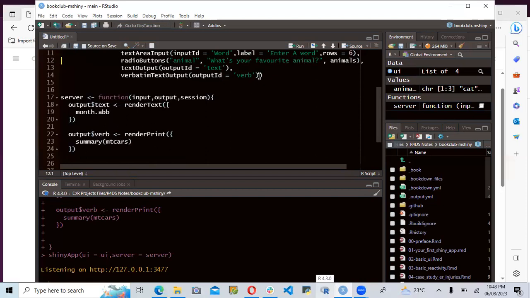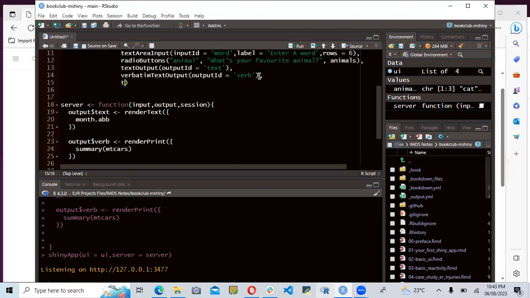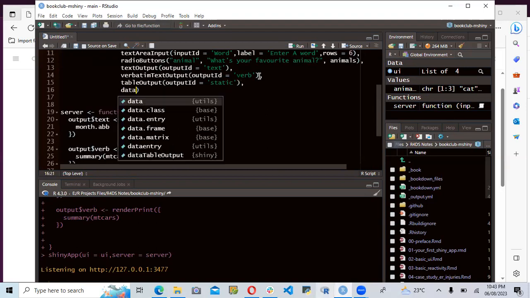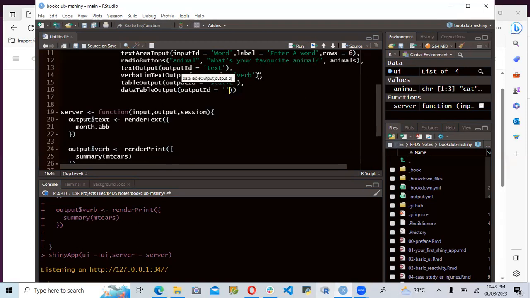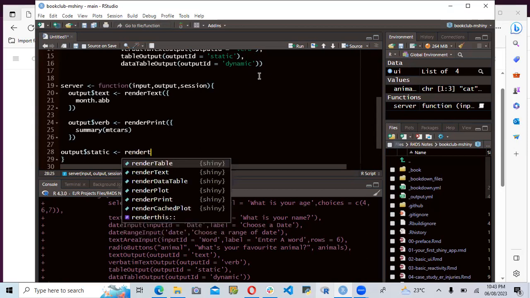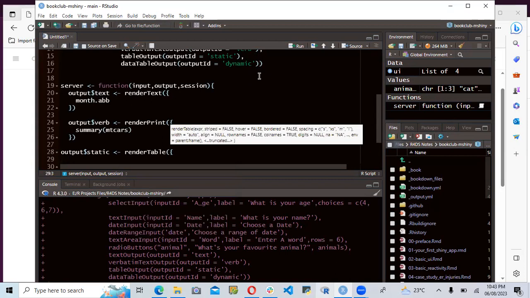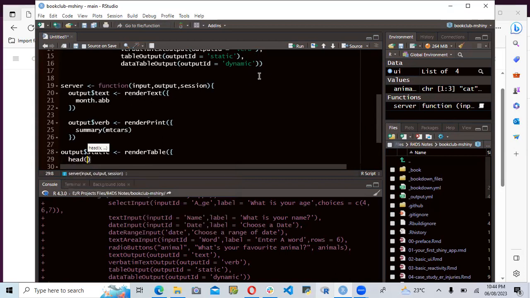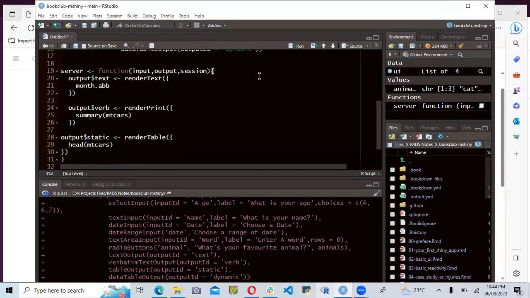So we go back to the user interface. We have tableOutput, output ID, static. We have dataTableOutput, output ID, I say dynamic. So when I run that, I come back to the server. We have output$static, which is renderTable, curly brace, head of the mtcars data set.